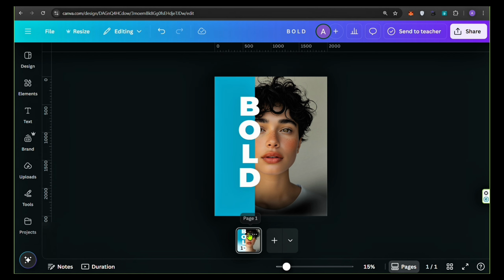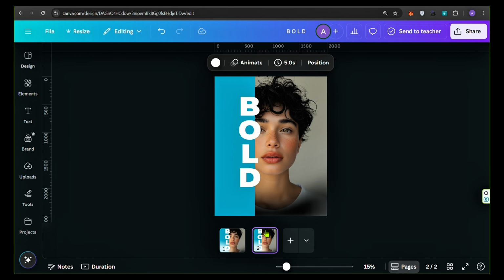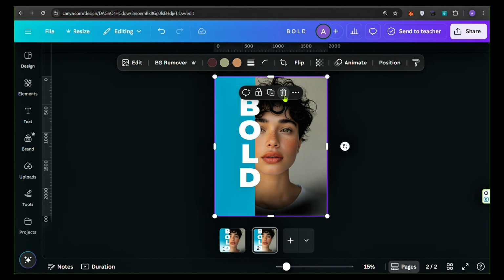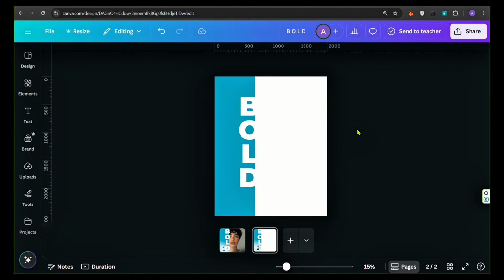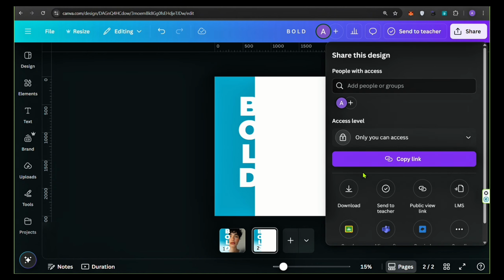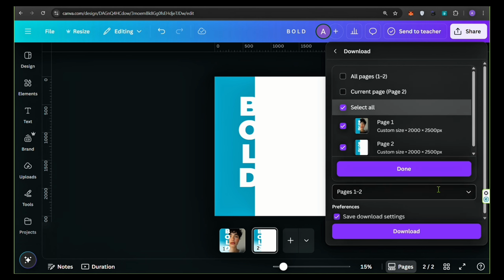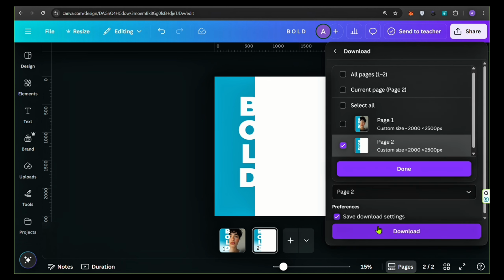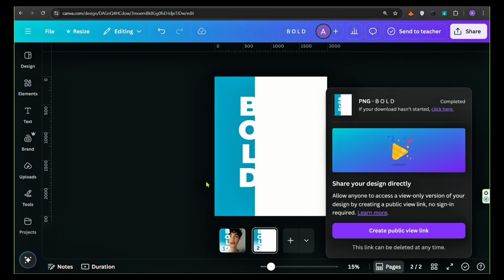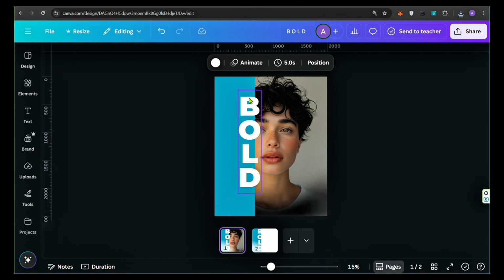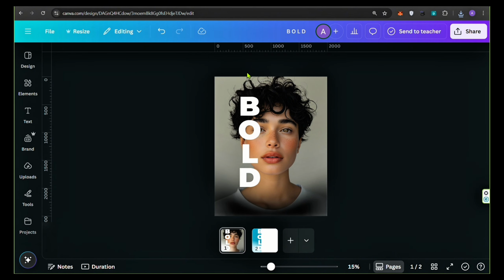Duplicate the page. In the second page, delete the image and gradient. Go to Share and download this page as a PNG. Go back to page 1 and delete this rectangle. Upload the image you downloaded.